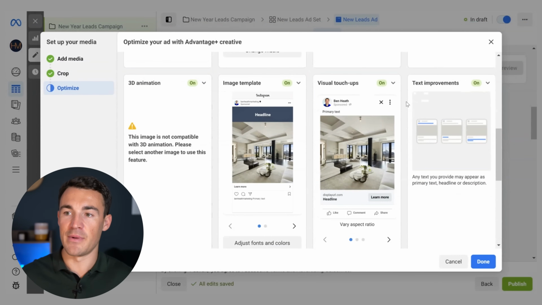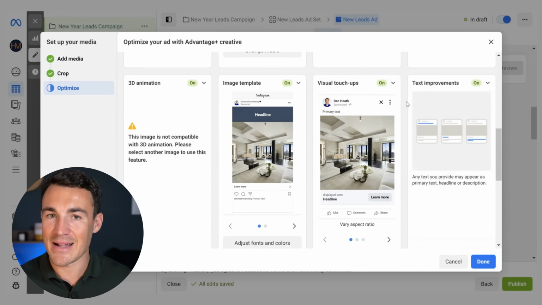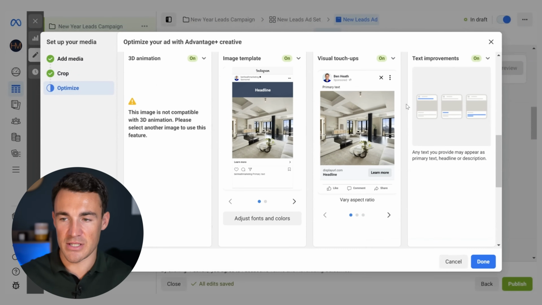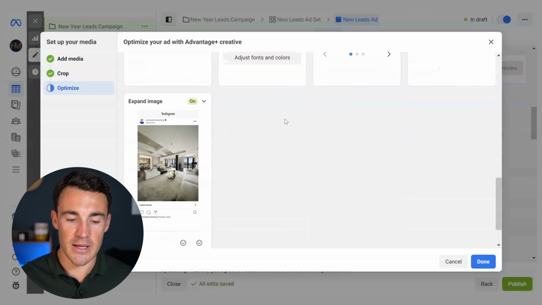Text improvements: are you happy for it to move text between headline and primary text and description? I think for most beginners, that's absolutely fine as well. Again, more advanced advertisers might want to take control of this stuff, but when you're getting started, I'd go with that without worrying about it too much.